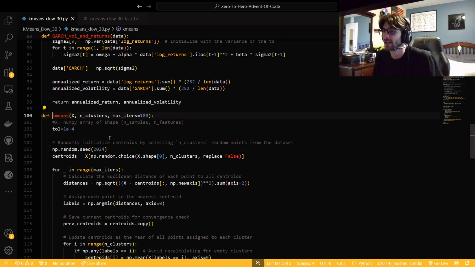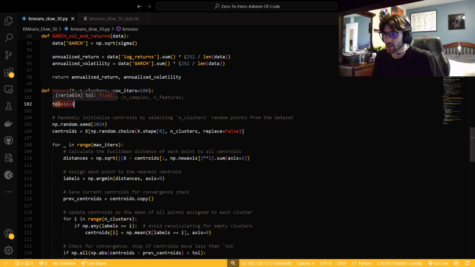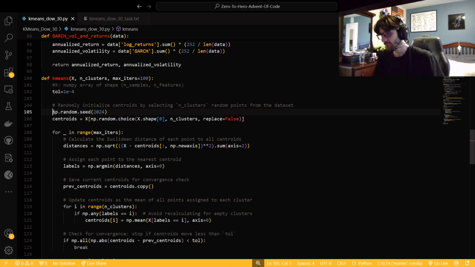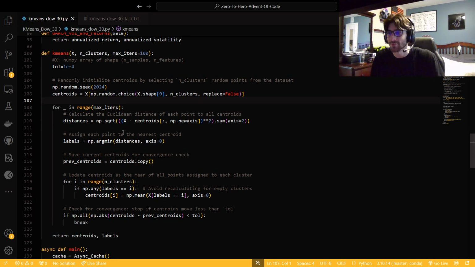So now if we go into our K-means function, we have an array of shape samples and features. Now our tolerance is just a really small number. And we need to randomly initialize the centroids with n_clusters amounts of points from the dataset. So I'm just going to use a random seed, and we can just initialize our centroids here with random data. Always use random data. Don't use zeros, because something times 0 is still 0. Just a good rule of thumb, especially with machine learning.